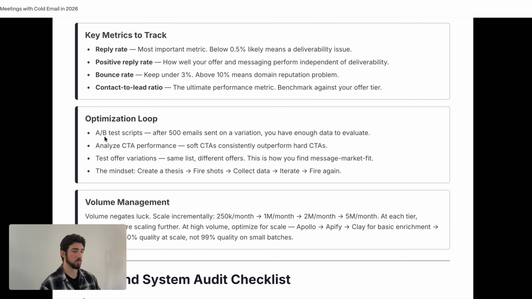You can analyze CTA performance, so like testing out soft and hard CTAs and seeing which ones are performing. Because sometimes you could be getting more responses from soft CTAs, but when you look at the numbers, maybe you're booking more calls from hard CTAs.